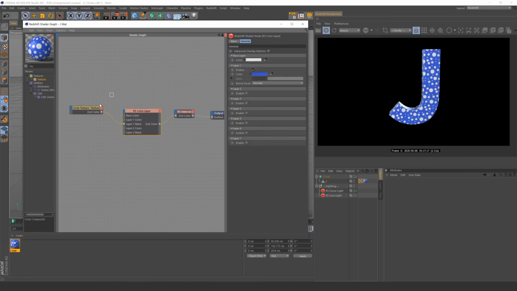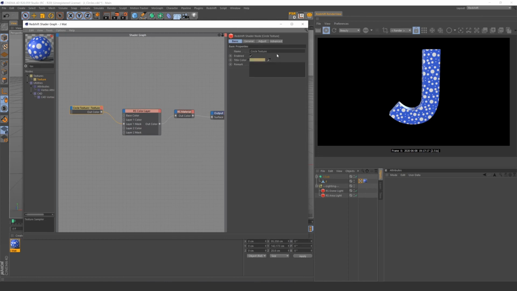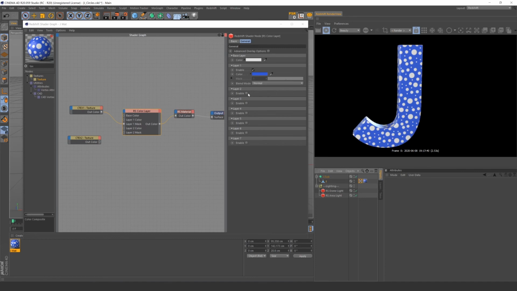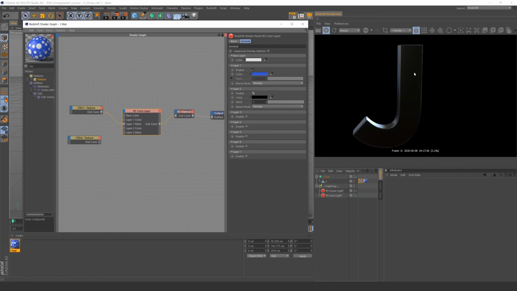And this is just the first layer, and I'm liking that. You can rename your node here. Maybe I'll just call it CTex1. And then I'll duplicate it by holding Control and dragging, and I'll call it CTex2. And this is going to be our second layer. And to get a second layer, we're going to hit this Enable button. And you'll see that this is now enabled.